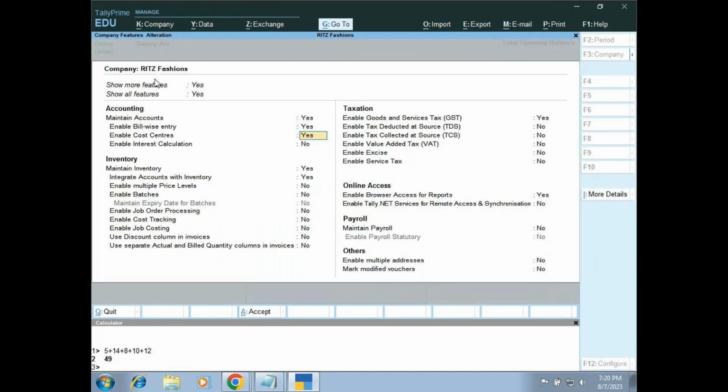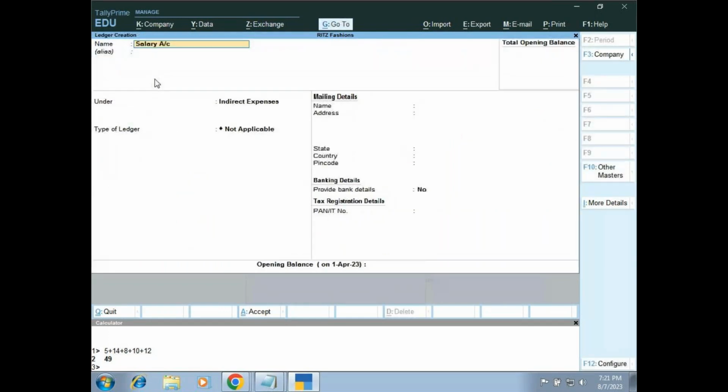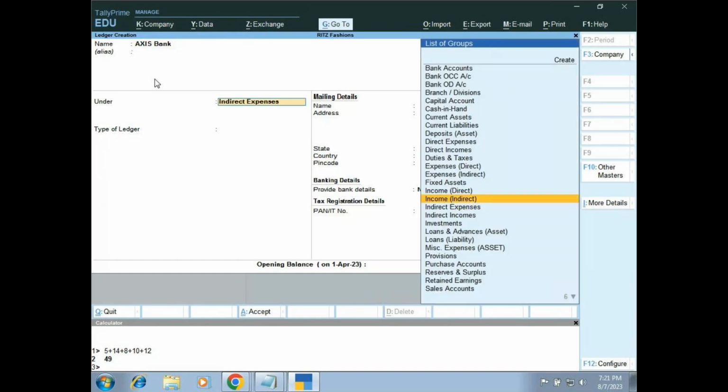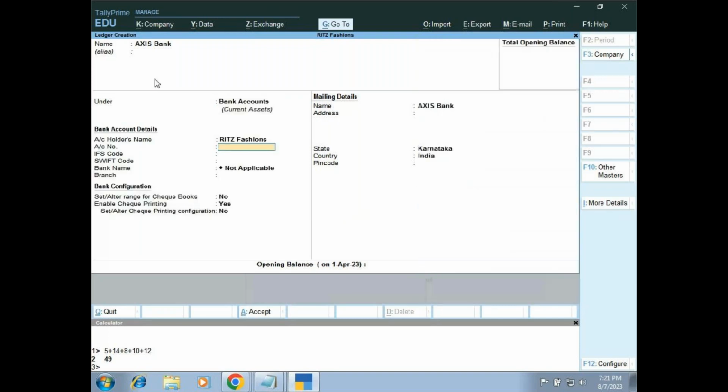Say GST no, no more, as a simple salary account over. You want one bank, Axis Bank, under bank account. All these things are to be given: account number, IFSC code, I told you.